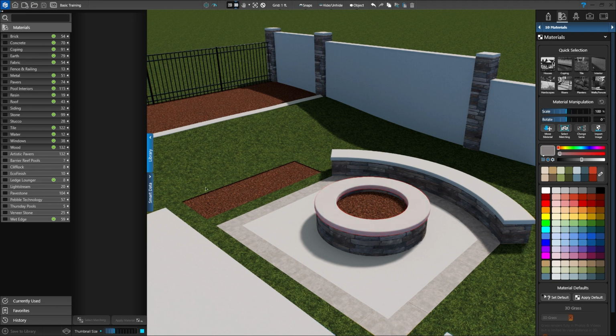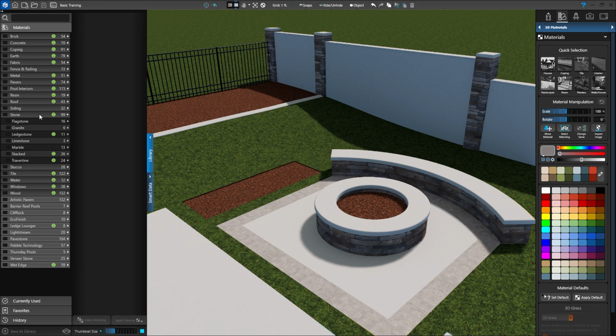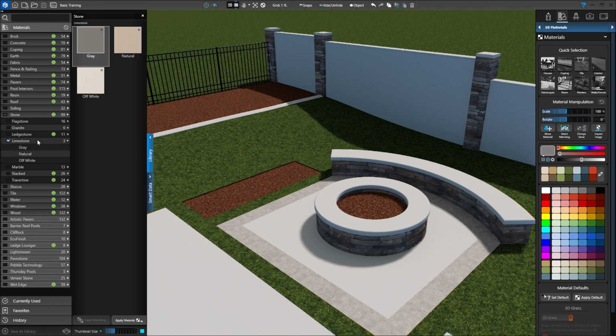Now we'll head to the library to select a new material. The library is open to the Materials tab. Click Stone to view the options. Then click Limestone. We'll double-click Off-White to apply it to the fire pit cap.